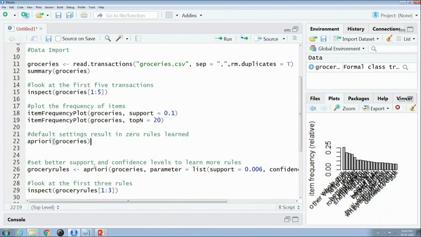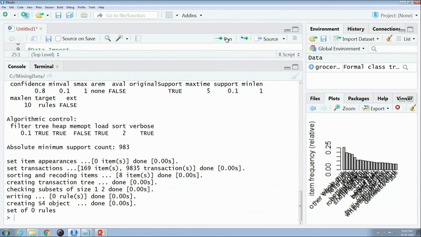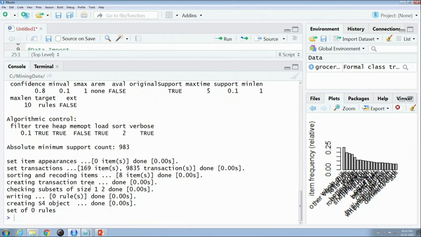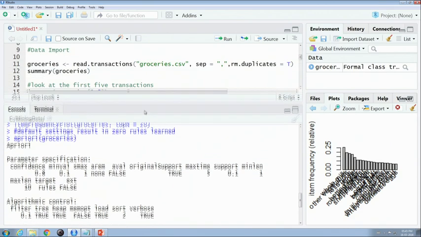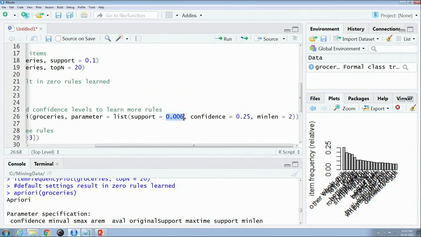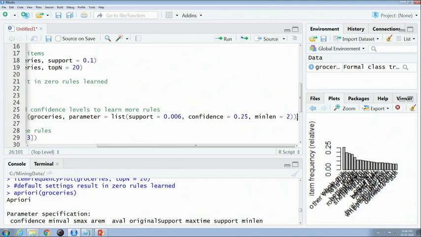Now, I apply the apriori algorithm. It has the confidence level. Initially the confidence is 0.8 and the minimum support is 0.1, and now no rules have been generated in the first iteration. Now, we have to improve the grocery rules with support 0.006 and confidence 0.25 and minimum length 2.